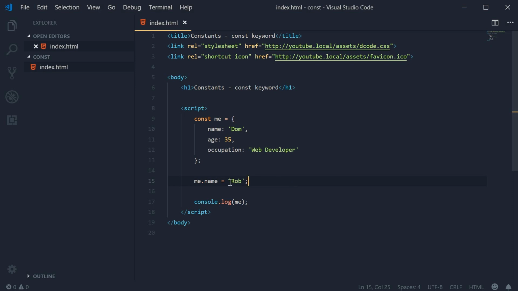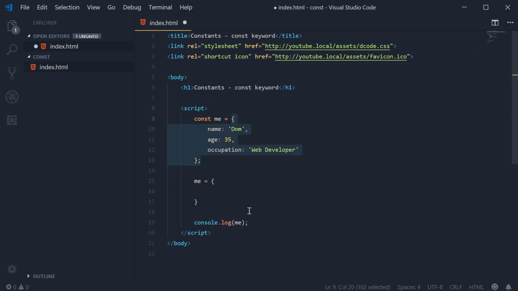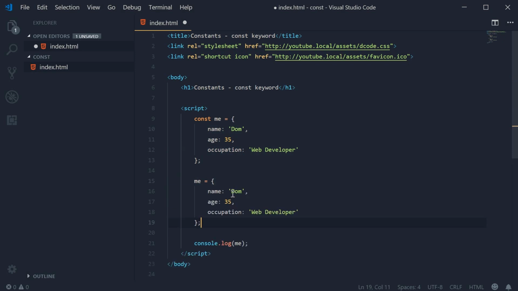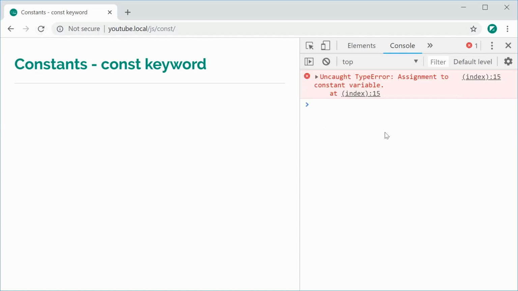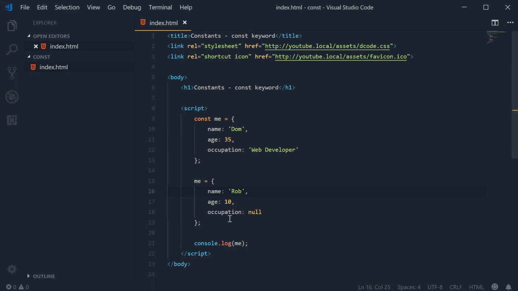So if I was to say me is equal to, once again, an object, but this time we're going to change a few values here. We can say name is equal to Rob, age is 10, and no occupation. So now this will not work. I can save and refresh this one, and we get the same error as before. So just keep in mind that you can change property values inside an object that's assigned as a constant.